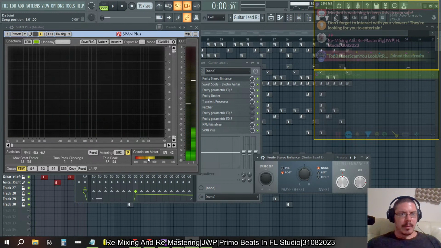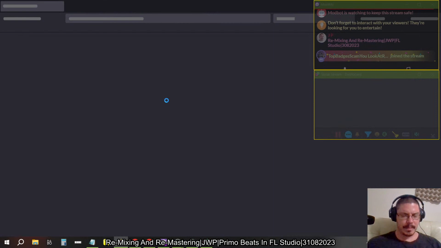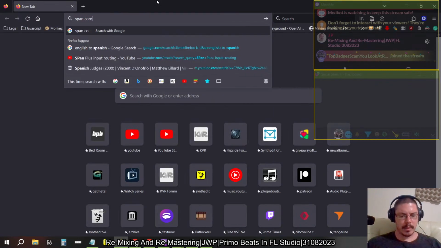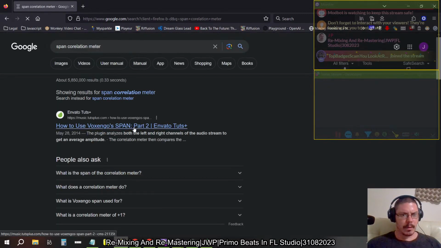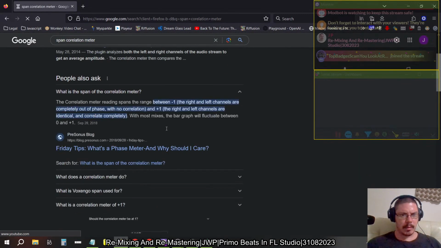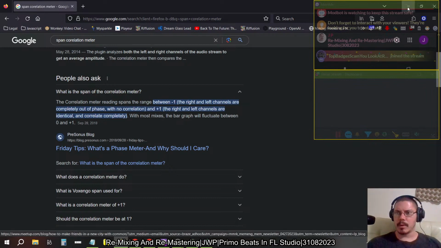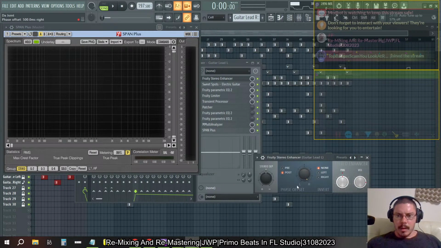Do I have it backwards? Is the correlation meter the other way around? Let's go spin correlation meter. I don't want that. What is spin correlation meter? Between -1, the right channel and left channel are completely out of phase with no correlation. +1, the right and left channel are... Yeah, okay, so I have it right in my mind. However, it's not playing nice with me right now. So I'm just making things worse here.